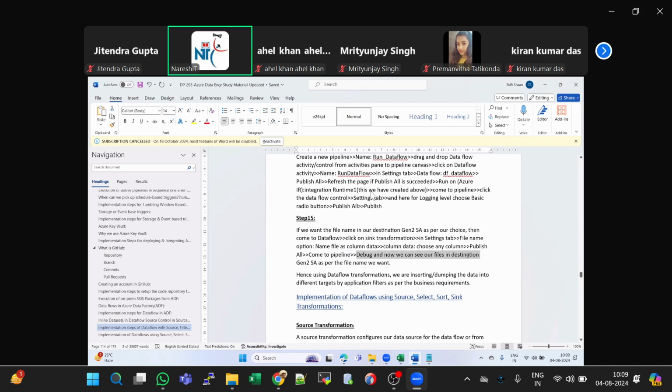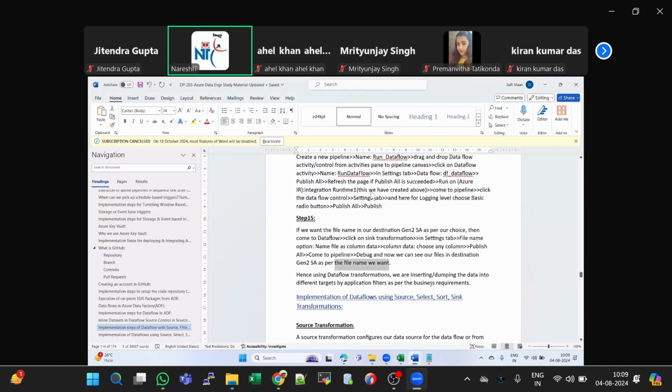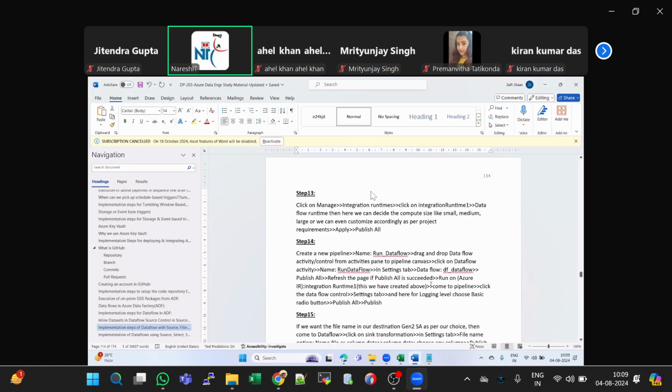Now we can see our file in the destination storage account as per the file name we want. I'll say publish all, publish. One minute, I'll tell you. Here you are asking me, right?